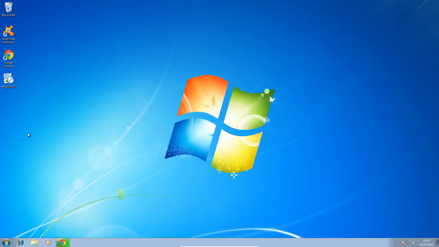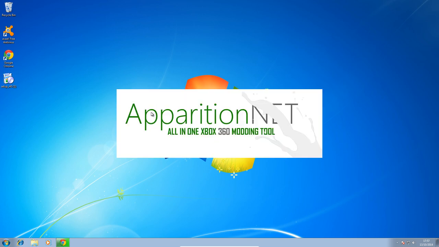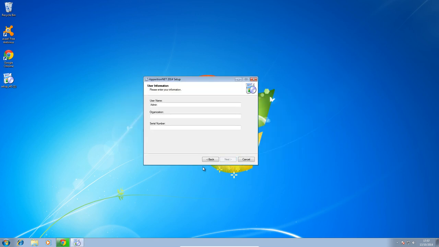Okay, so I've switched over to my virtual machine because I've already got ApparitionNET activated on my main computer. So I'll go ahead and run this. You get the logo, you just gotta wait a few seconds, and the installer pops up. You wanna click next. You can enter any name you want. It doesn't have to be your username for the program, but the serial number you have to enter is the serial number you got given in the email.